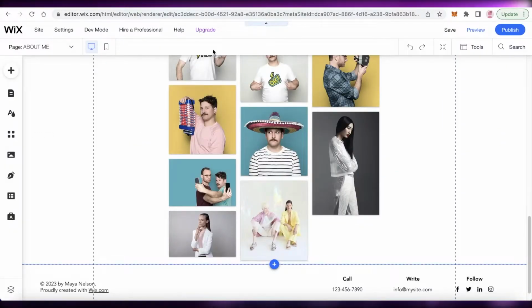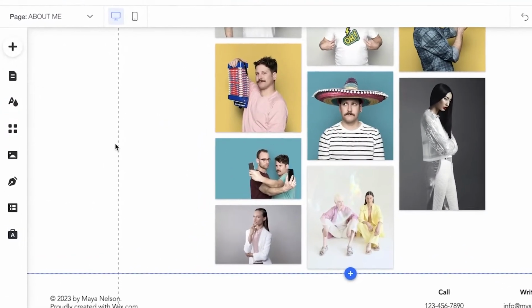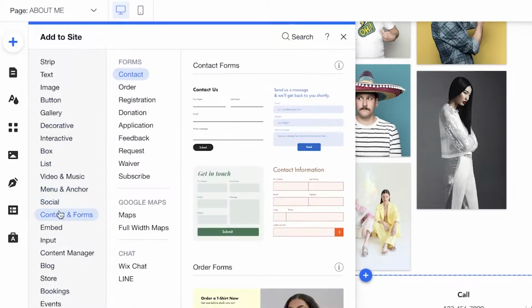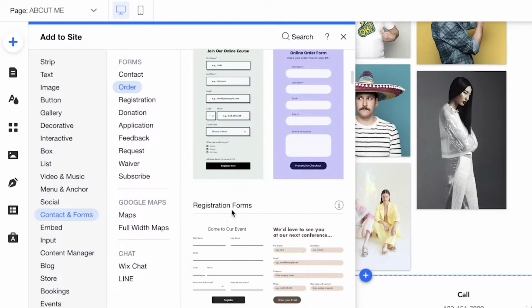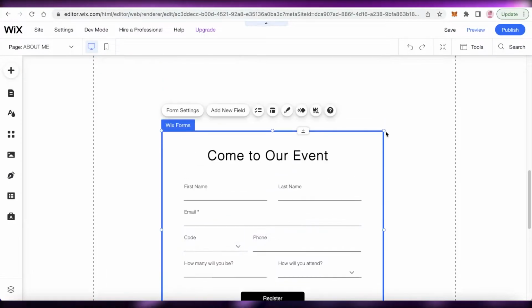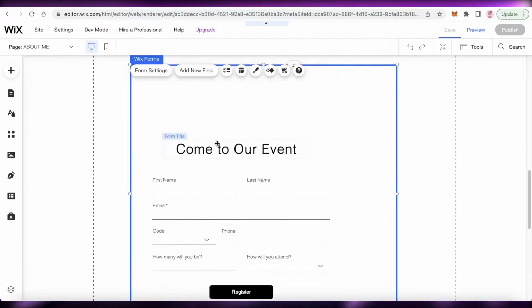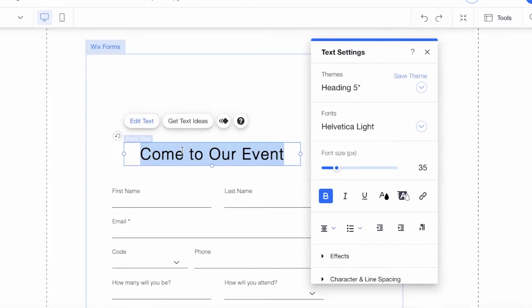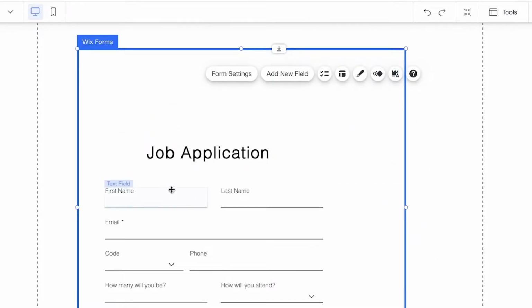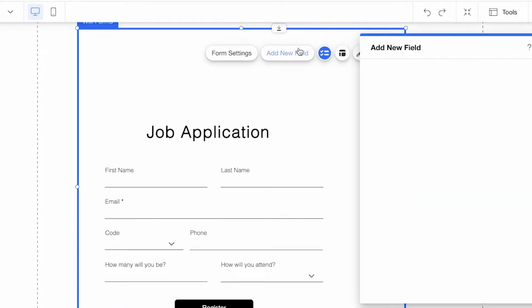So what the premium version of Ascend allows you is to create more information and more data fields. So if I was to go into the contact and form, and let's say I want to add a come to our event form, I'm just going to add this form over here. And let's say I want to create a job form. So I'm going to rename this into job application. And obviously, if this is a job application, I will need more information. So I'm going to click on add new field.